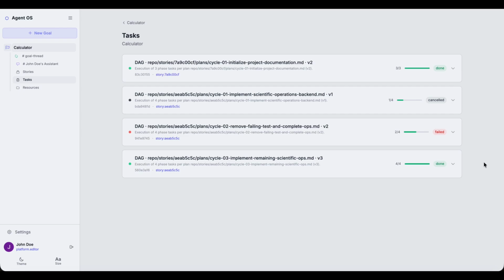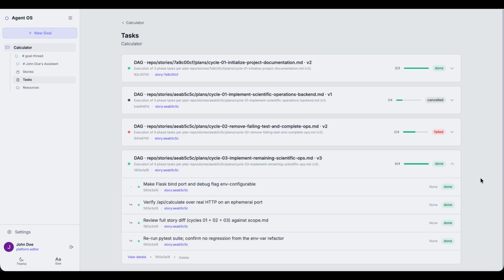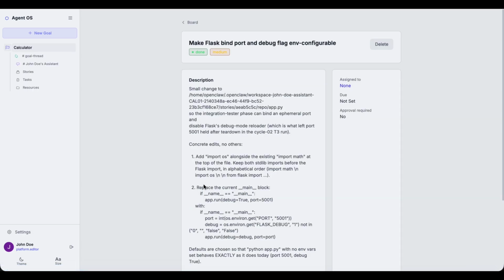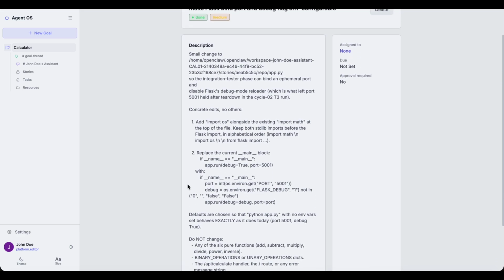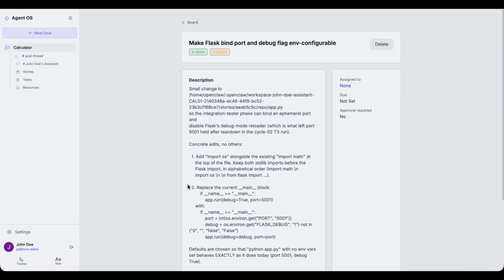Here, we can expand Cycle 3 to see all the individual tasks that were performed during the successful execution, and if we want to understand exactly what happened in a particular task, we can go one level deeper, open that task, and read the detailed information about what the agent did during that step. This gives us a clear history of every attempt and complete visibility into how a story progressed from planning to completion.